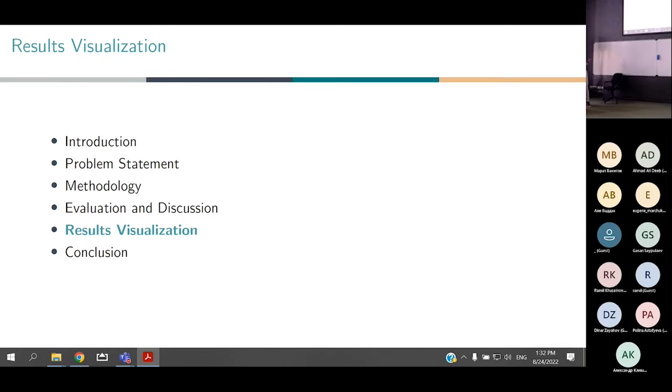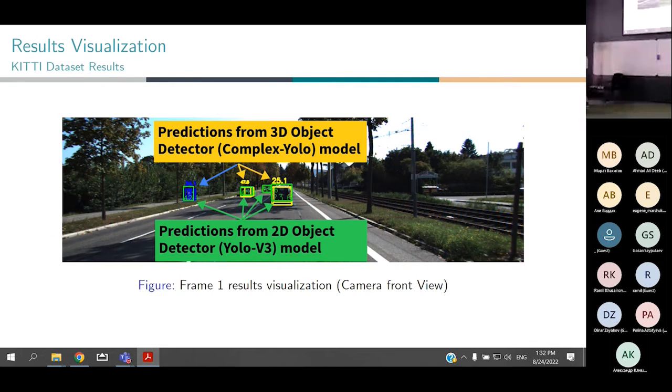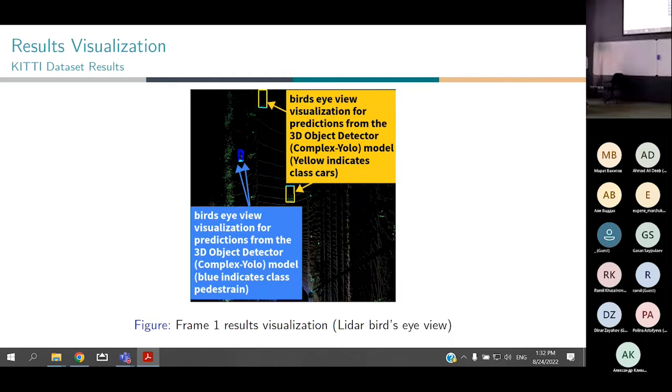So, results and visualization. This is the result on our KITTI dataset. The green boxes are the boxes detected by the 2D object detector model YOLO V3, and the other colors are from the 3D object detector Complex YOLO model. As we can see, some objects could be detected by both models, and some objects could be detected by only one model. And this is a bird's eye view of our point cloud, as you can see.